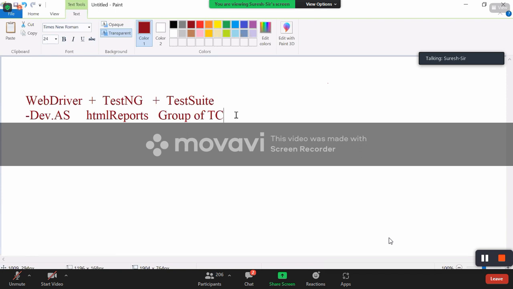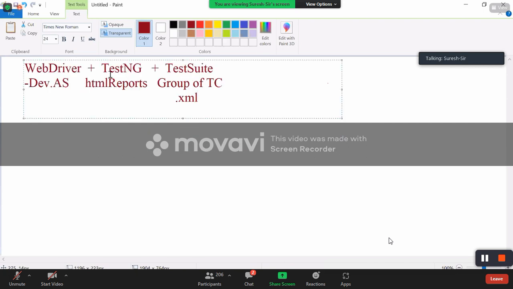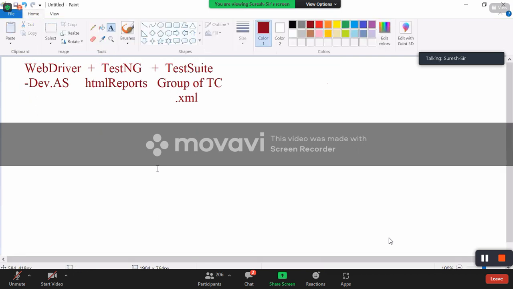How exactly can we implement it? Let's see that. To implement the test suite, you will be taking the help of an XML file. According to our framework, as we implemented TestNG, we can consider it a TestNG framework.